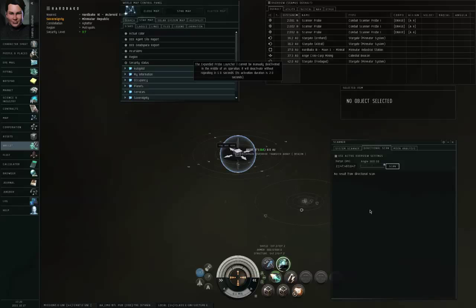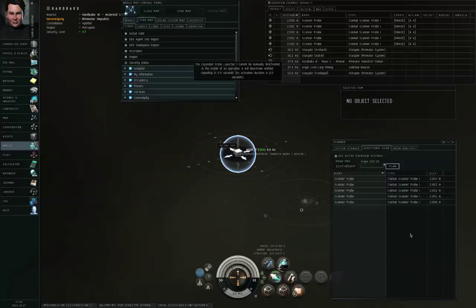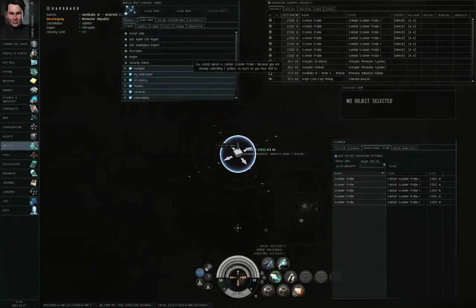Come to think of it, while I'm launching combat probes, I might as well cover the defensive uses of directional scanner. If I run the directional scan while I'm putting out combat probes, I can see my own combat probes on directional.